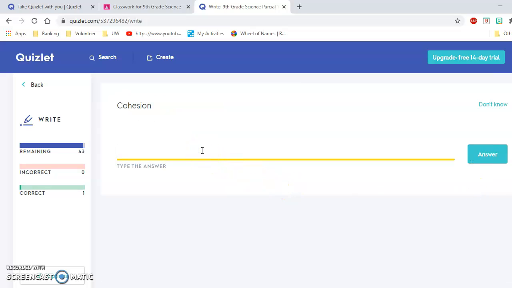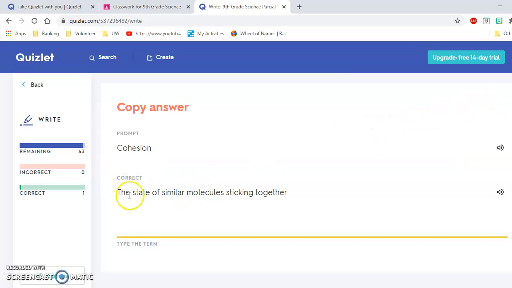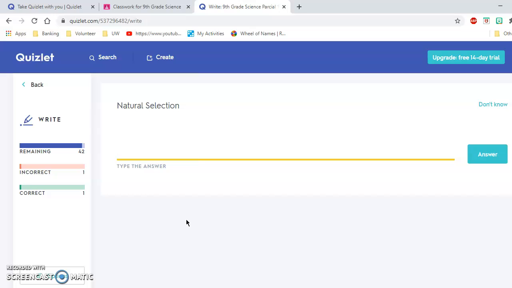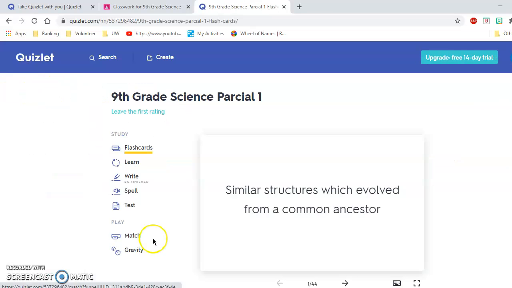Cohesion. So it's asking for the definition of cohesion. If we don't know, we can just put I don't know. Or there's even a nice little button up here that says don't know. So it will tell you the correct term, and then it will ask you to type in the answer. So the state of similar molecules sticking together. Awesome. So we're learning through writing them over and learning in a new way. So that's a fun way to do it.